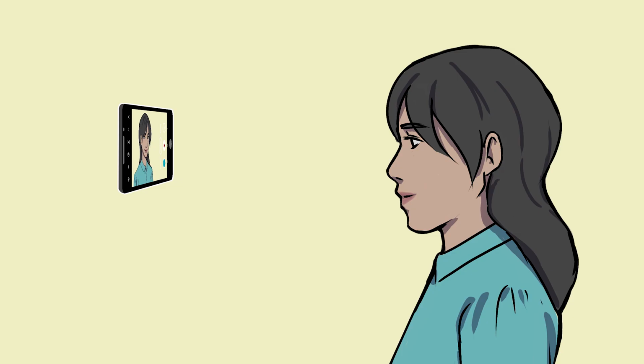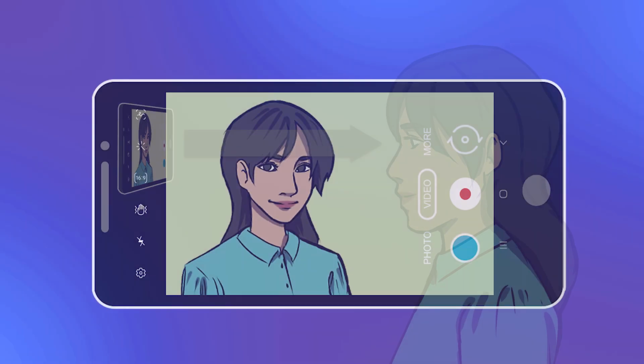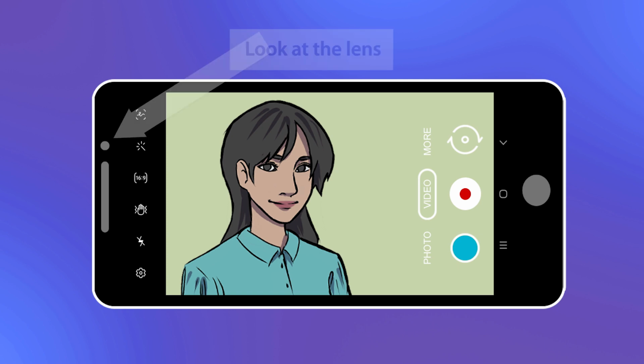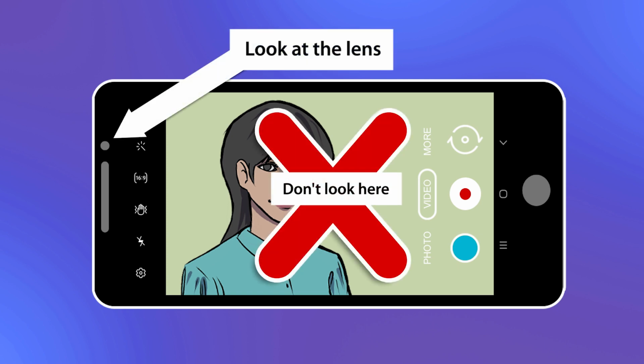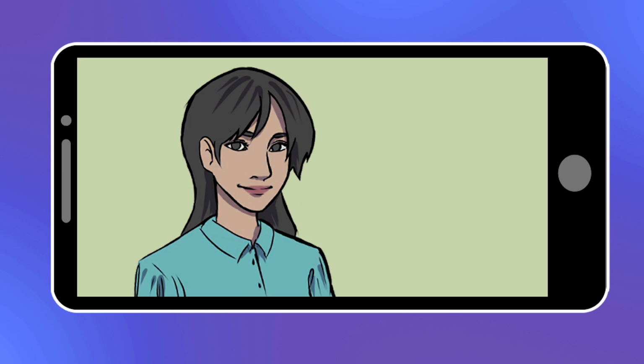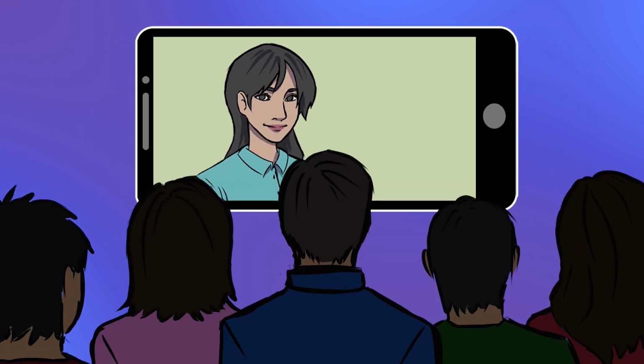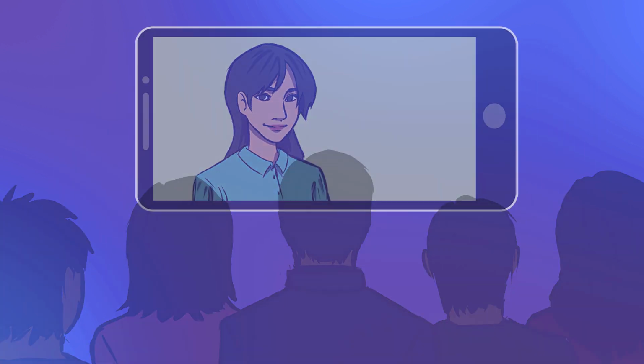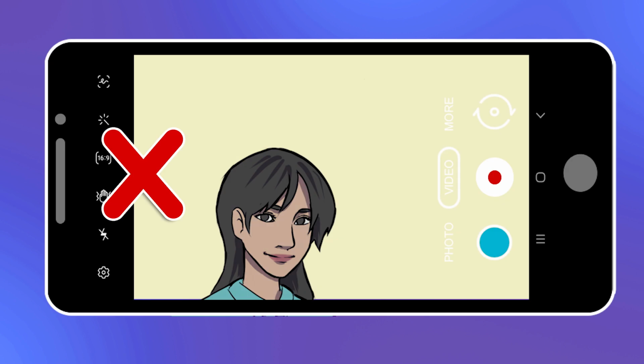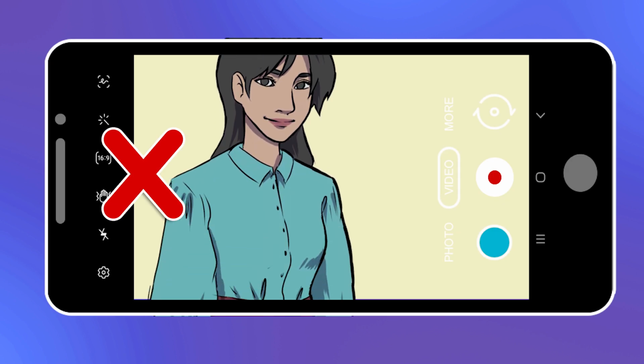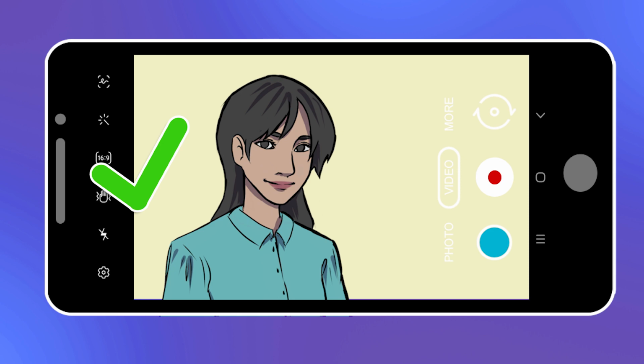Make sure that the camera is within your eye level. Know where your camera lens is located. Look at the camera lens, not on your video. Looking at the camera lens makes the connection between you and your students possible. Don't put too much headroom, but at the same time, don't crop the head either. There should only be a small space for the headroom.